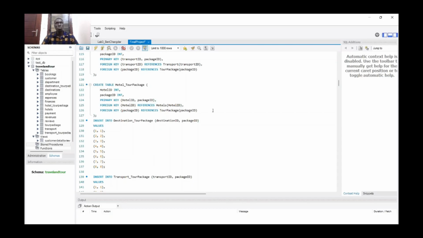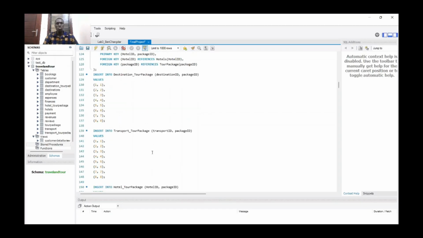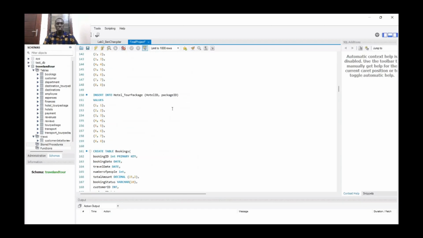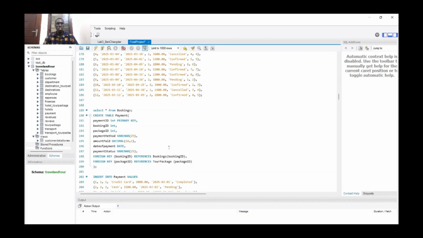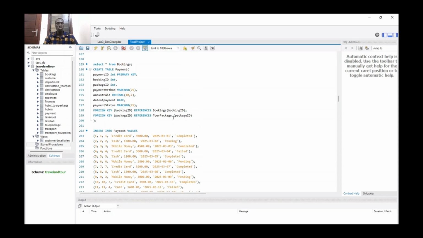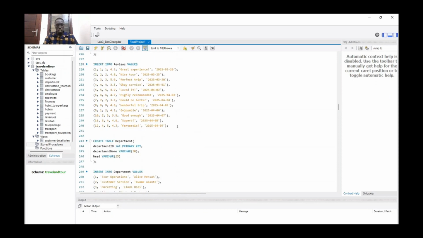And so we have to map the values that we inserted in our destination relation with the values that we inserted in our tour package relation. And of course, the relationship is thoughtfully and well captured. And we did the same for the transport and the tour relation, as well as the hotels and the package relation. And here is our booking relation, well populated as well. Also here we have our payment relation, well populated. We also here have our reviews relation, well populated.